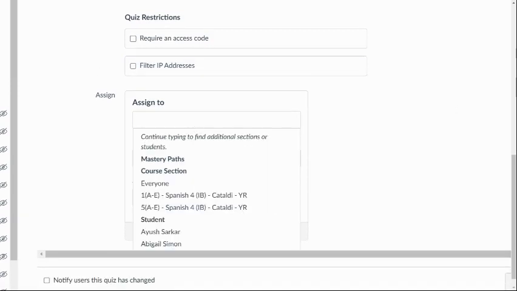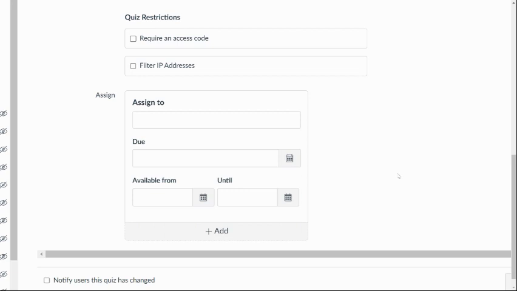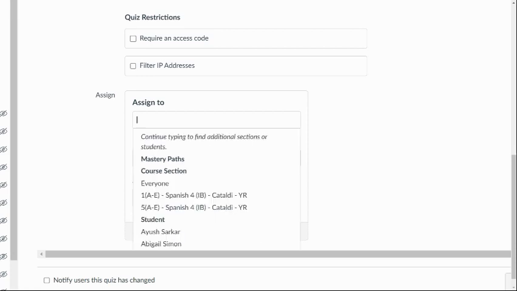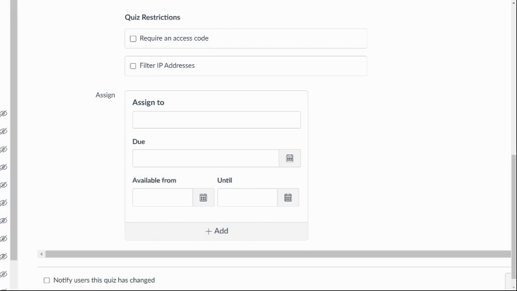And then, of course, just like an assignment, you can assign it to any particular group or student, which is kind of helpful if a student's been out and you want to assign them either a separate quiz or another version of the quiz or the same quiz. You can always add them individually or as a group. And then, of course, you can set your due dates and the availability of the quiz for the students to be able to see.